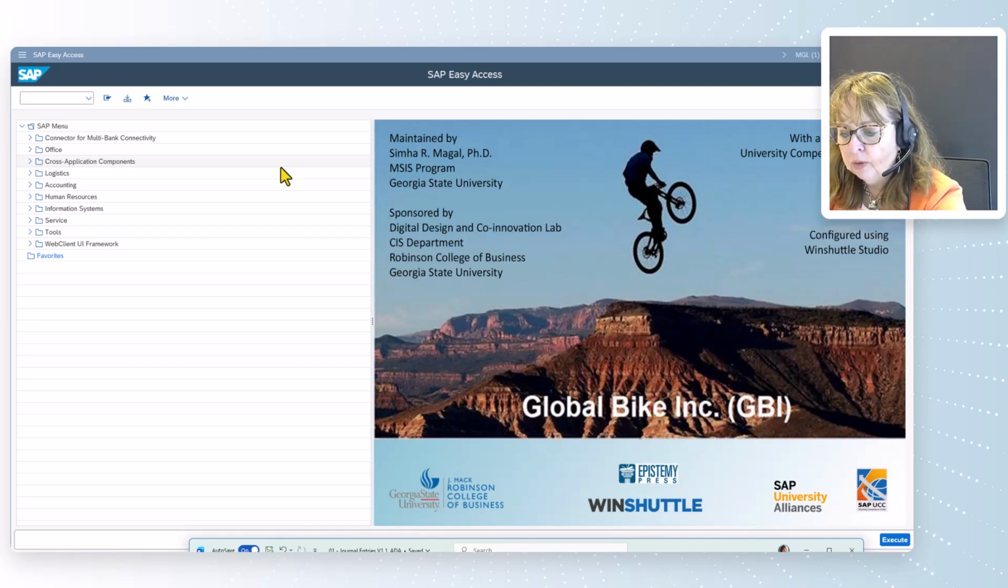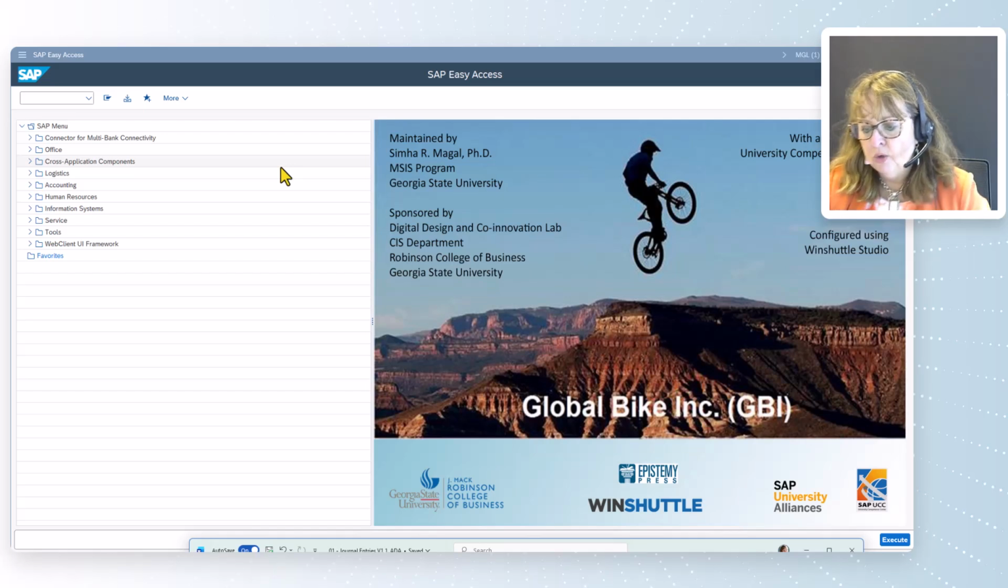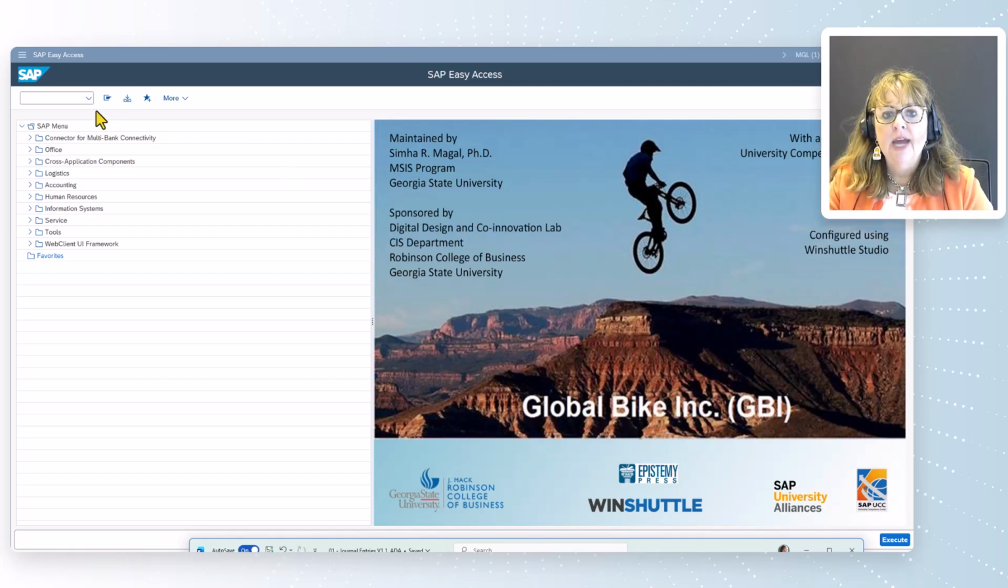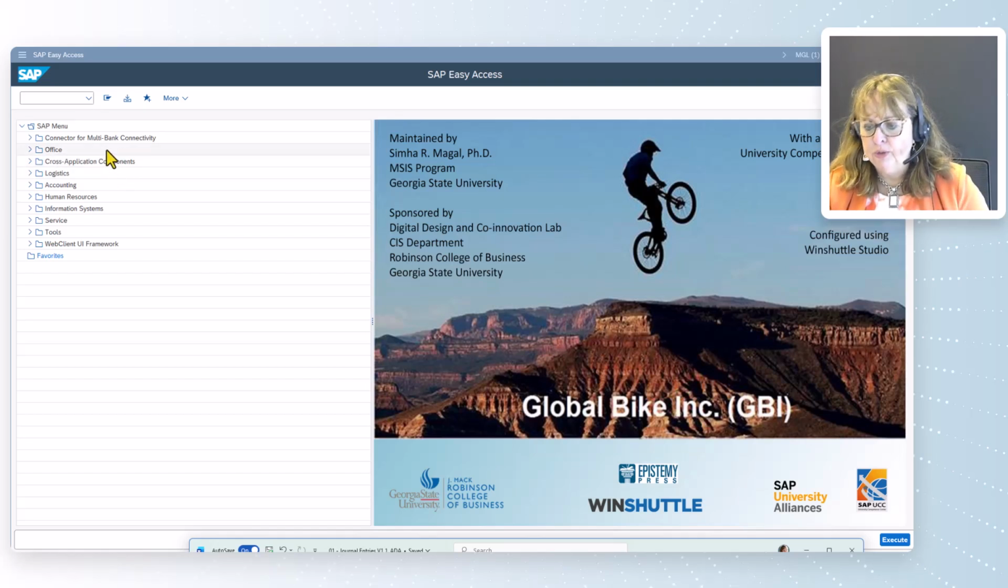As I'm going through the chart of accounts, I'll also show you how you can add a variant. A variant is something that you create in the system that you can use and repeat multiple times.